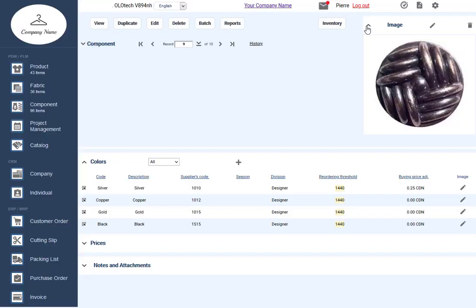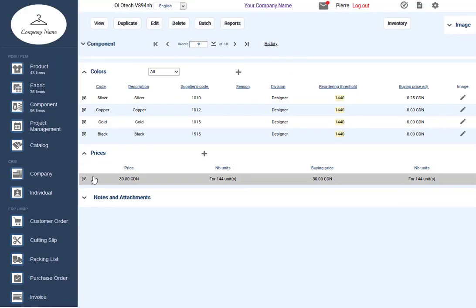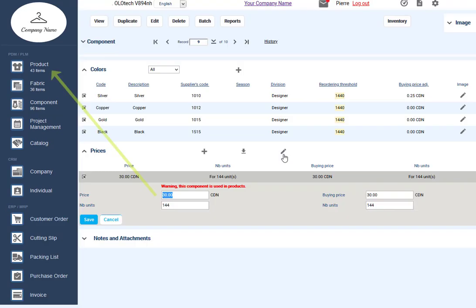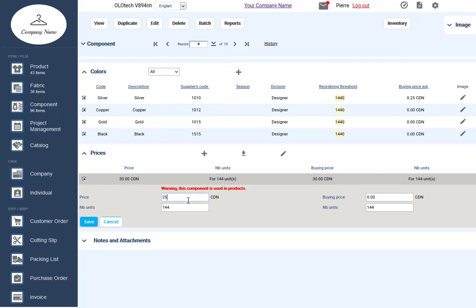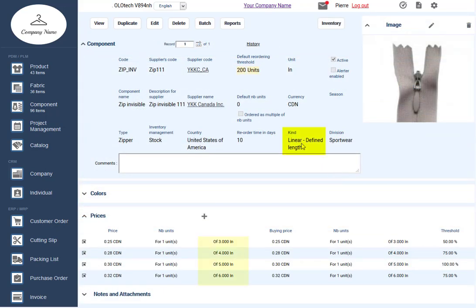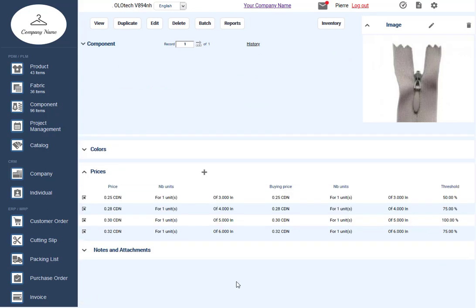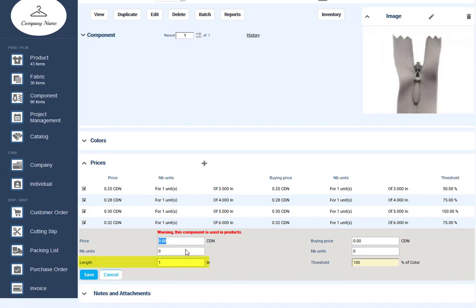Price is specified into price panel. Price will be used into product as cost and buying price in purchase order. You can specify multiple price and quantities, like here. For linear defined length, you have to specify price per length, adding one here for 7 inches.